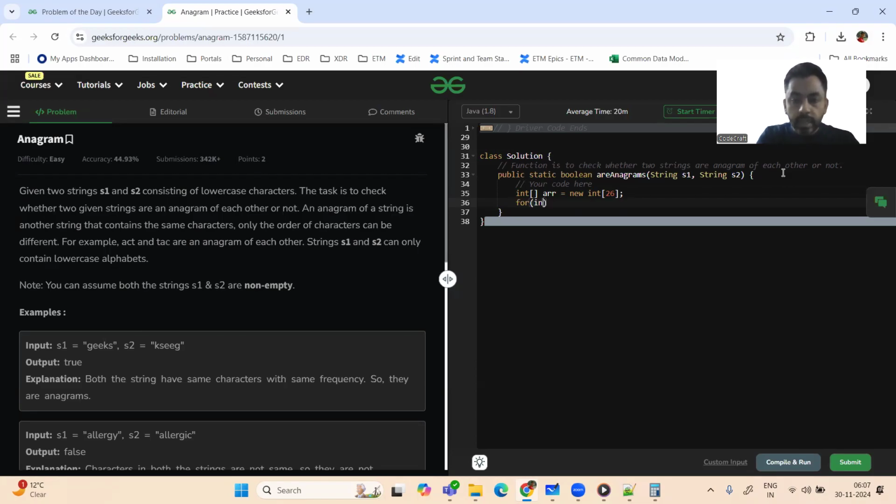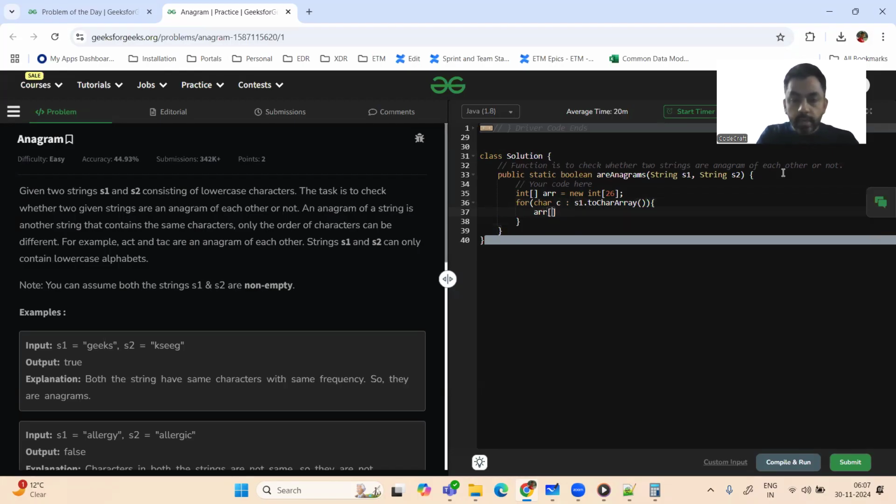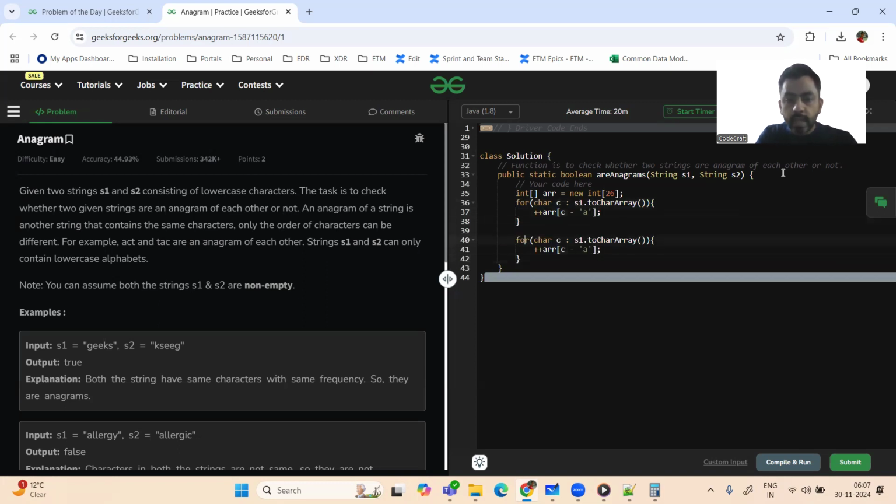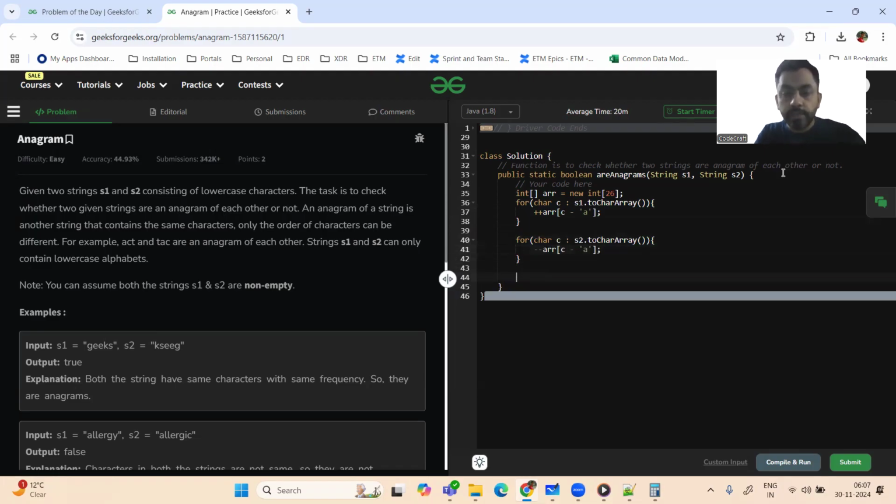Now let's quickly iterate through the string 1, s1 dot toCharArray. And as I said, whatever the character is, we are going to deduct the ASCII of A, and we are going to increment the frequency. Similarly, once we have iterated s1, we'll iterate s2, and we are going to decrement the frequency. Now it's simple.